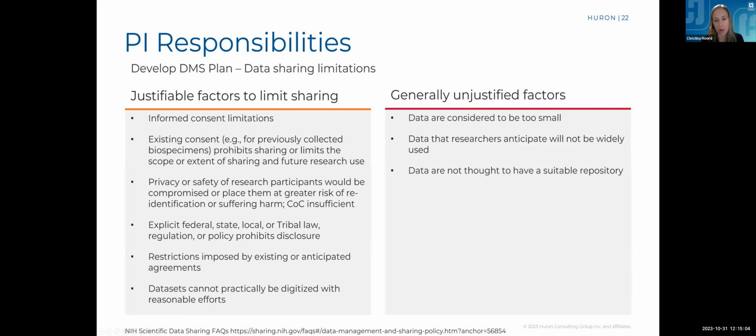The PI may propose justifiable limits to the data sharing requirement for ethical, legal, or technical factors, including participant population considerations, subject safety, where a certificate of confidentiality is deemed to provide insufficient protection, explicit restrictions that prohibit sharing, and impracticability of digitizing the data. NIH would not typically approve a plan that restricts data sharing for unjustified factors.